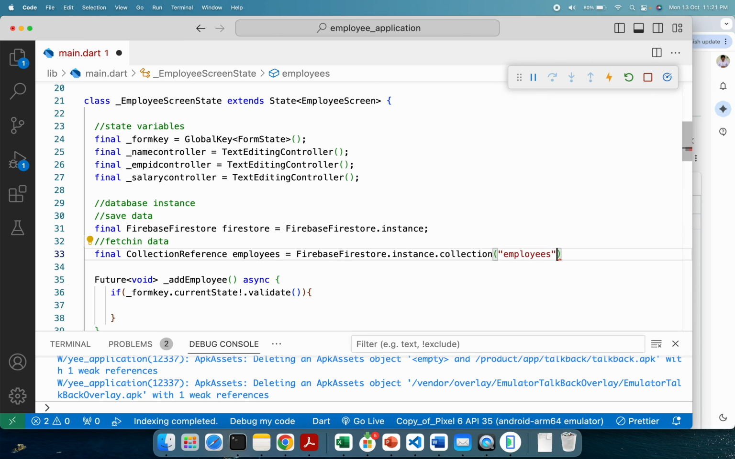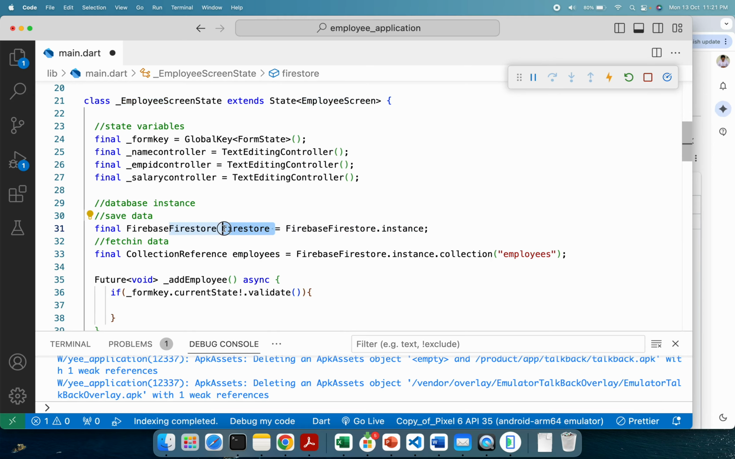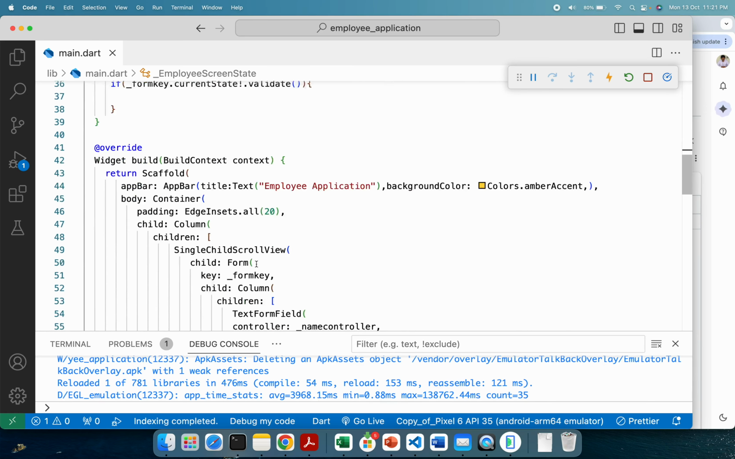So now this will create the employees collection. From this employees collection we can access all the employees, and this is a generic instance for storing the data. Now let us see how to store the data.